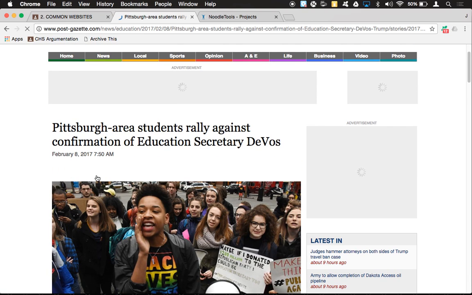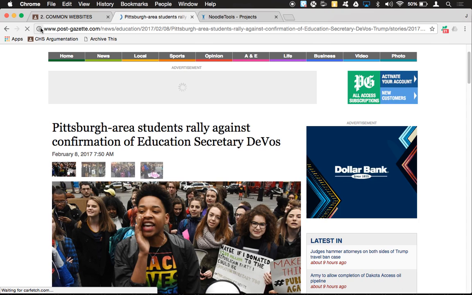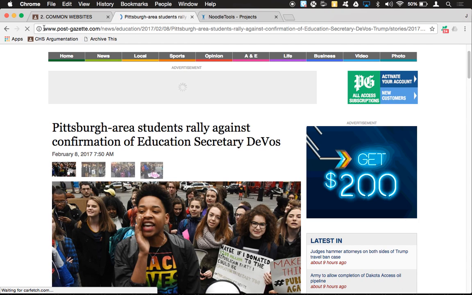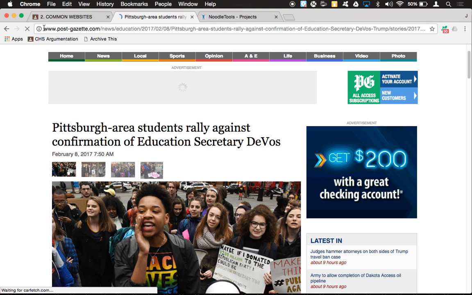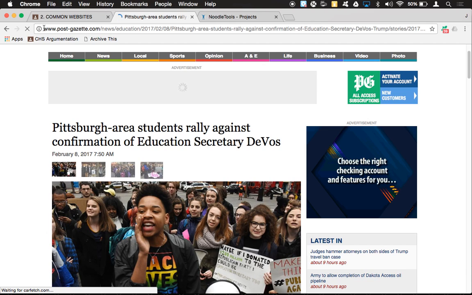This works for most websites. If you have a website, Becca, I'll be with you here in a moment. If you have a website that has a little padlock by it, it's secure. It'll go HTTPS. This will not work. Most websites, though, it does work.